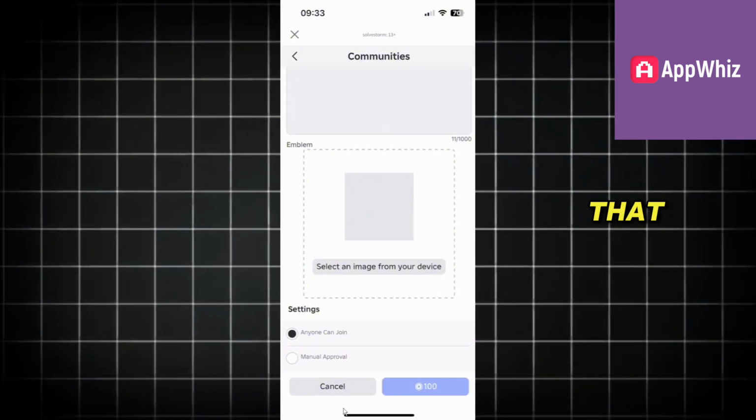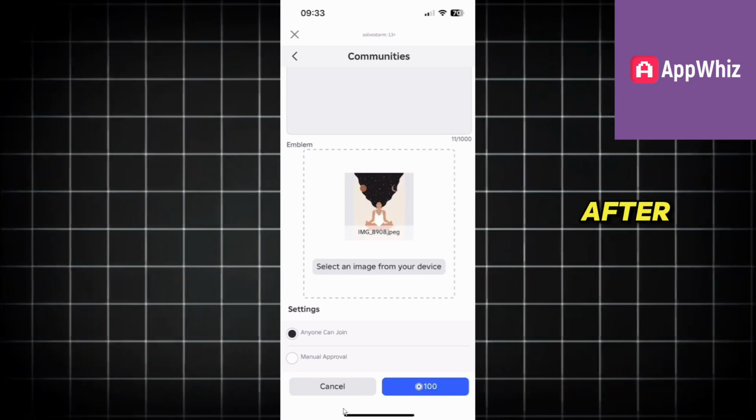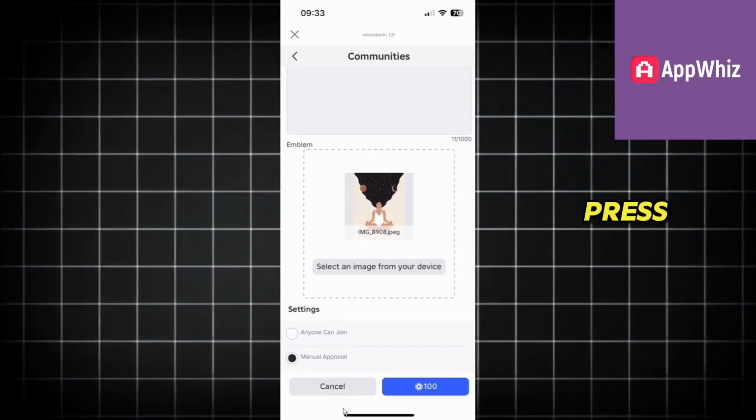And after that, you need to pay 100 Robux in order for this to be created. And after that, all you need to do is press 100 Robux right there and press purchase.